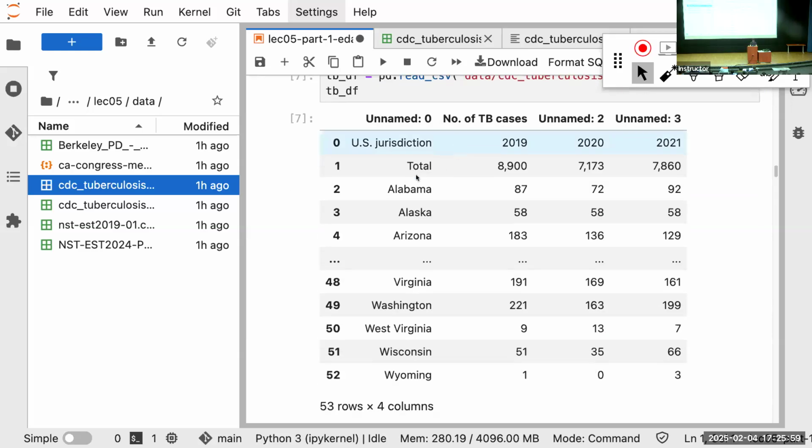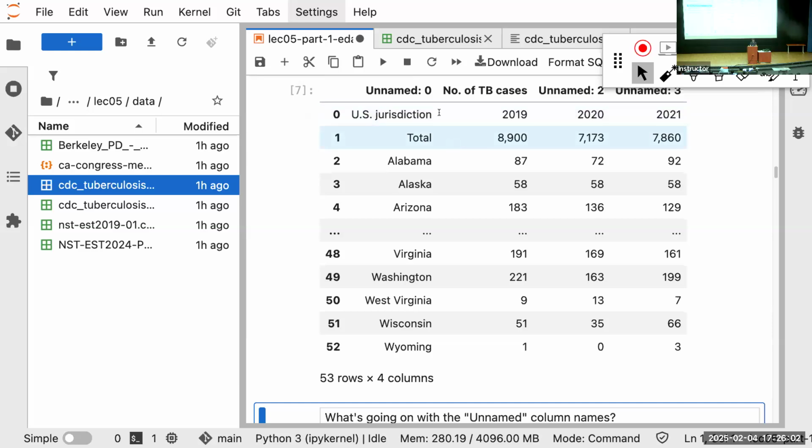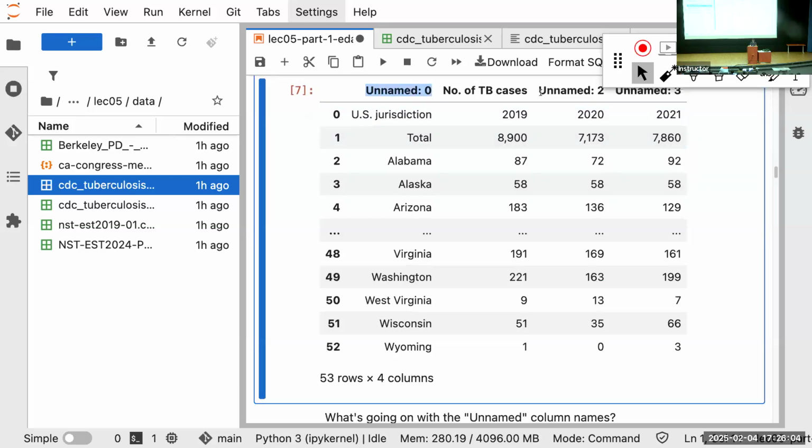Okay, let's keep going here. So there's some problems. We can see we have these funny unnamed columns. Instead of giving us blanks like the CSV viewer, pandas is filling in a column label for us. We're gonna have to deal with that somehow. And then this first row also looks kind of weird compared to the other rows. Notice that this first row is more of a label. US jurisdiction is really labeling what's on the left side here. What jurisdiction are we counting tuberculosis cases? Whereas the 3 columns on the right, these all represent counts of cases in each of these states.